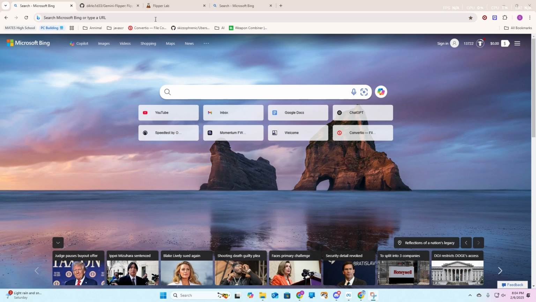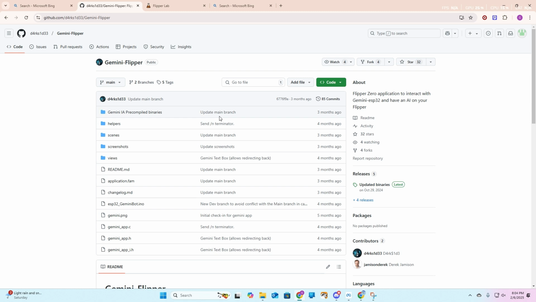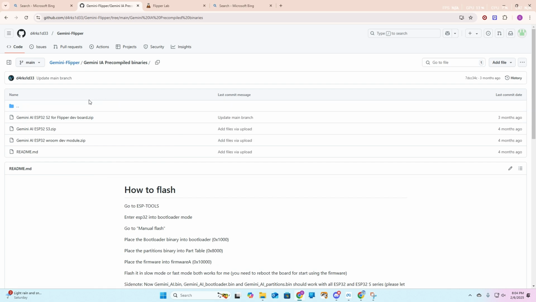So the first thing that we're going to want to do is head over to Darkside's Flipper Zero Gemini API key thing. He was the one that developed this program with Derek Jamison or Code All Night. And anyway, the first thing we're gonna do is head over here to Gemini IA pre-compiled binaries. I cannot speak today.